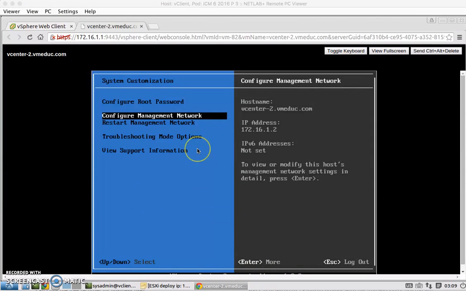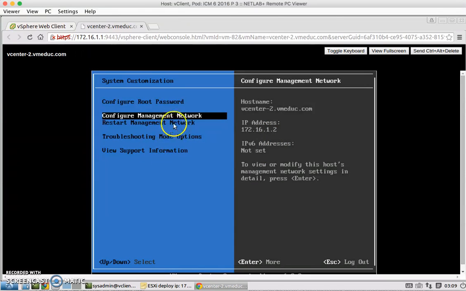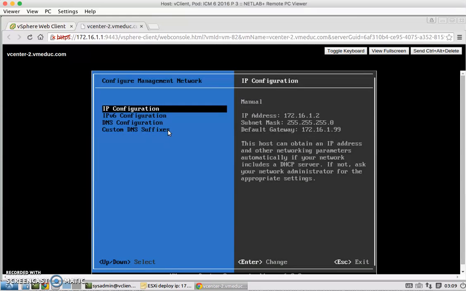Once we're in, we can see the settings. If we look at configure management network, we'll see that this is the IP that we originally saw in the JSON document, as noted here. And then we're just going to disable IPv6 and set up the custom DNS suffix.